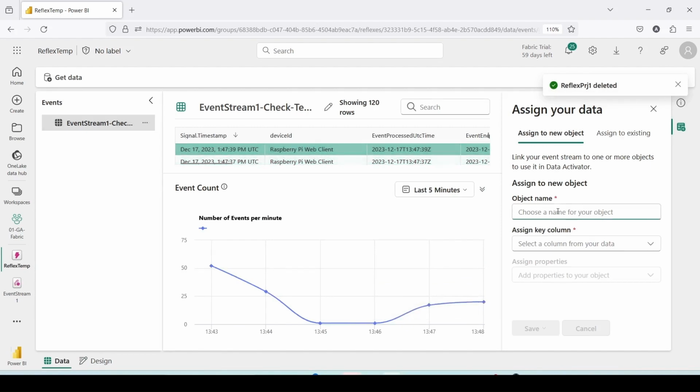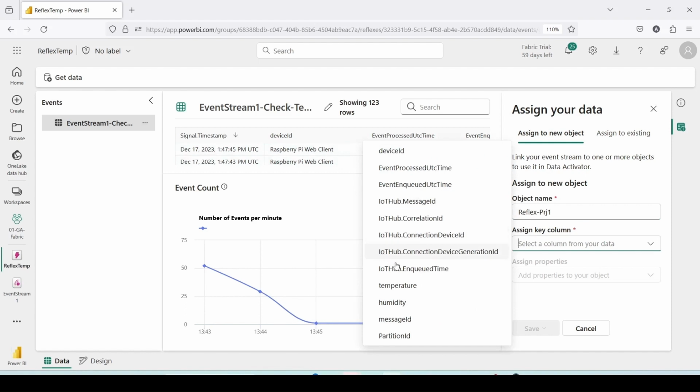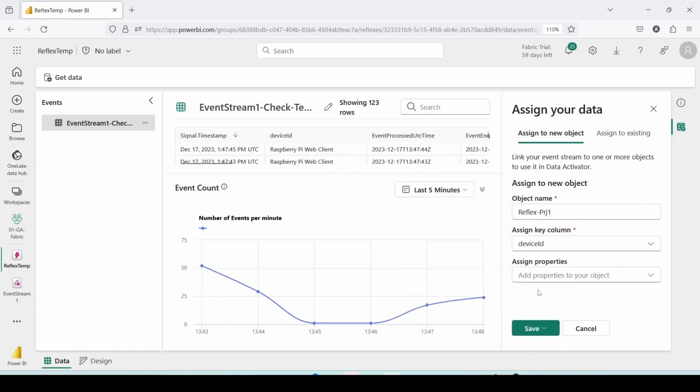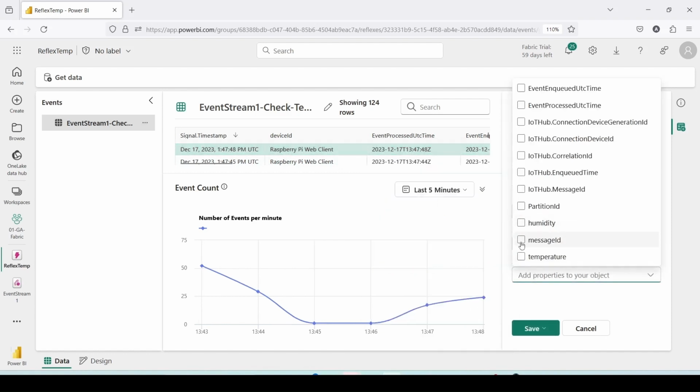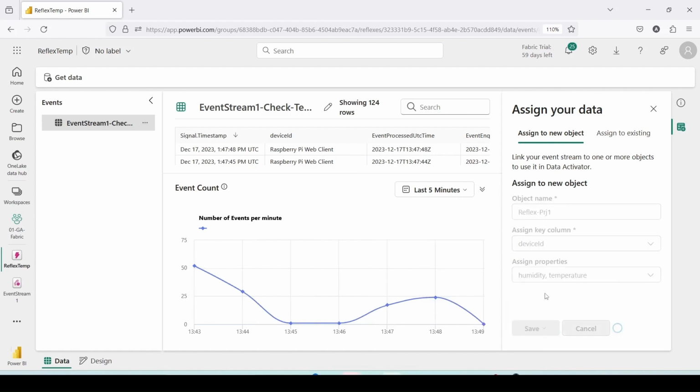So let's assign this to a new project. Let me call it Reflex-prj-1. Assign a key column. Let's take device ID for that. Assign properties. Let's take temperature and humidity, and save and go to design mode, or save and create another. We'll say save and go to design mode.